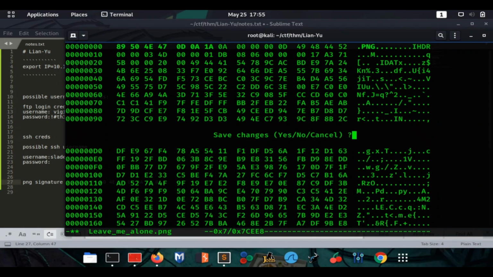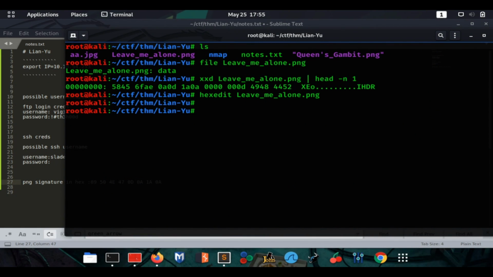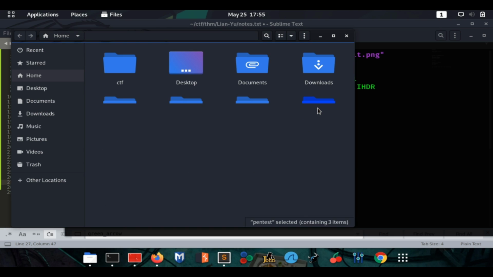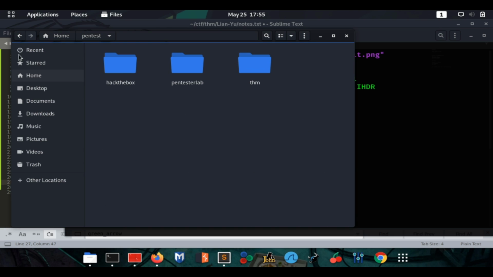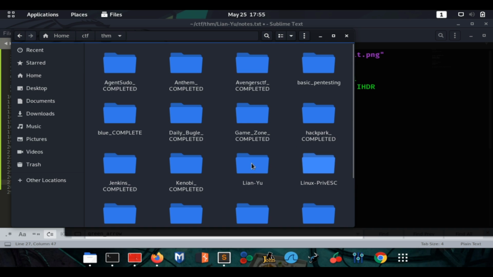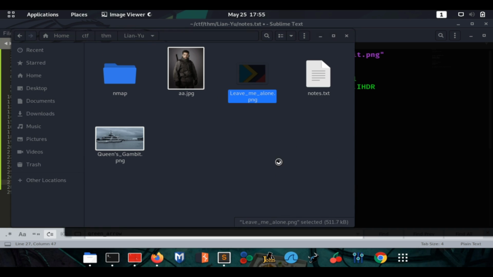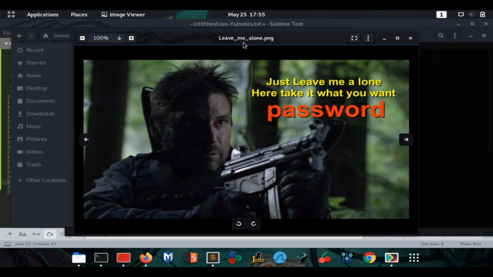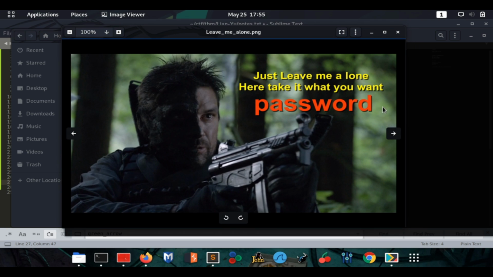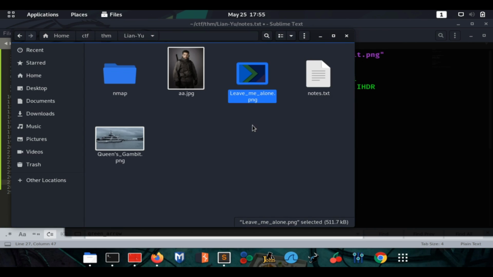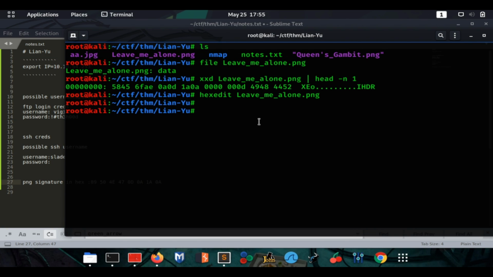We can hit Control X to save, click yes, and then double check and see if that picture is there, if that worked. Here, all right, where's it at, Lian Yu? And then double check this. All right, cool. So we fixed that. We have the password. Okay, password. I don't think that's going to be the password for SSH. Let's go check that out real quick and see if that works.